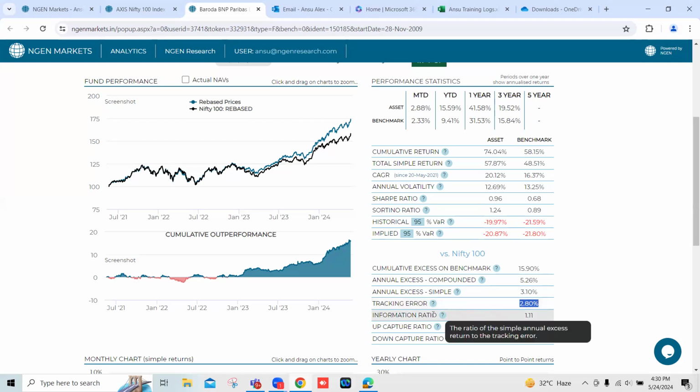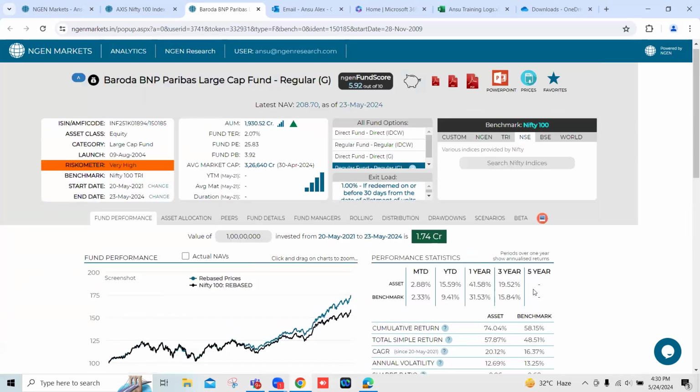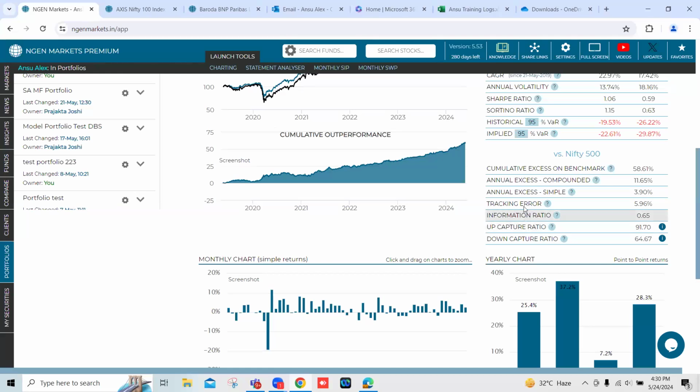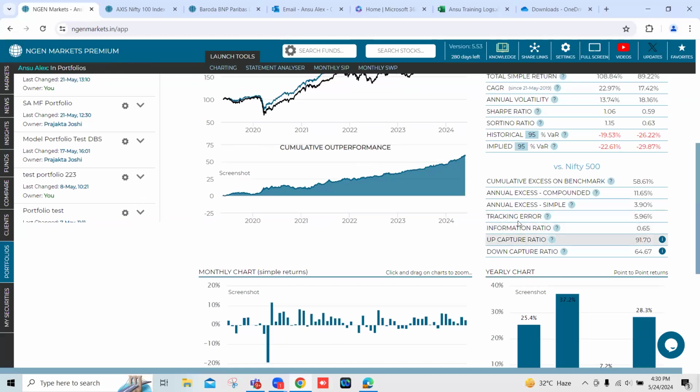And next being this information ratio, this is basically the division of this annual excess return by the tracking error. You divide 3.10 by 2.80% and you'll get 1.1. Now, this information ratio would be positive when the annual excess return is positive. Now, this was the meaning of tracking error and information ratio that you could see right here.